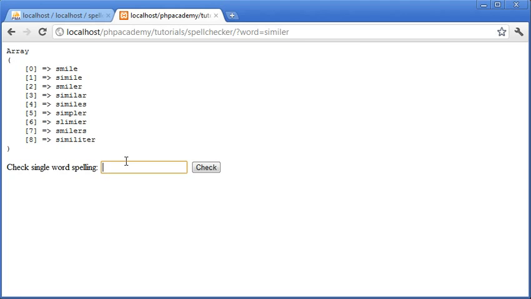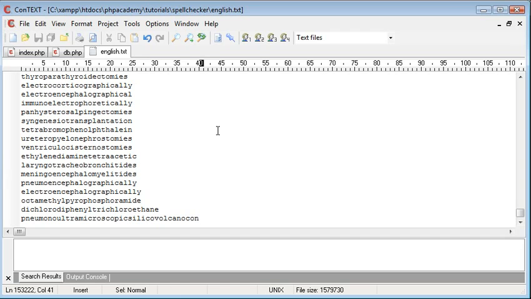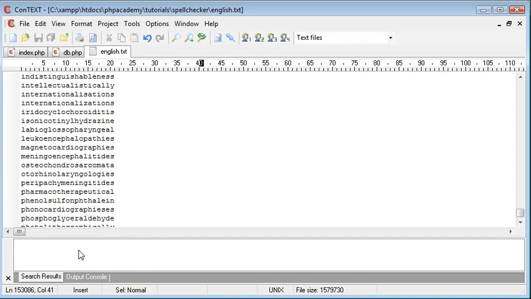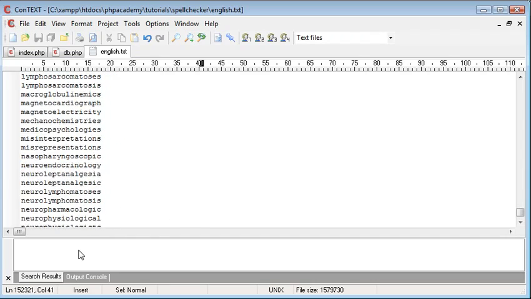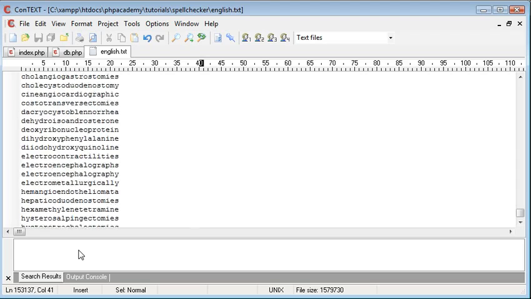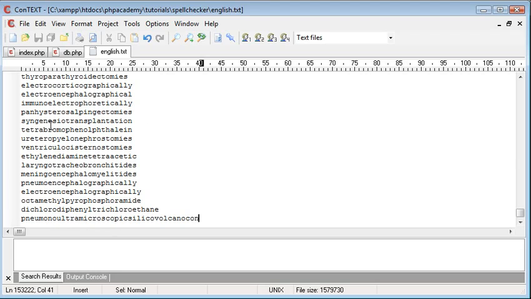Okay, so now that you know how it works, let's go ahead and take a look at first of all the text file that we're reading in. So I'm going to open up my text editor. You can see that we've got this long list of words here that start out at A's and gradually come down to the X's and longer words as well. And if you look just at the bottom here, we've got 153,222 words. Now, this text file, english.txt, is available to download in the PHP Academy forum.